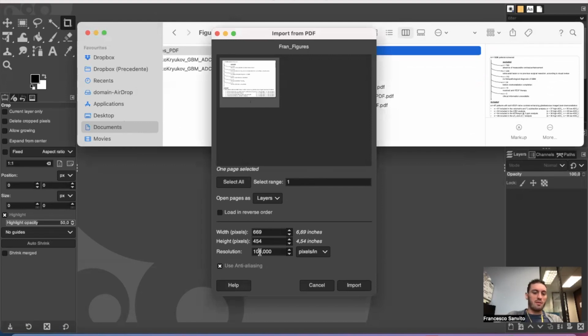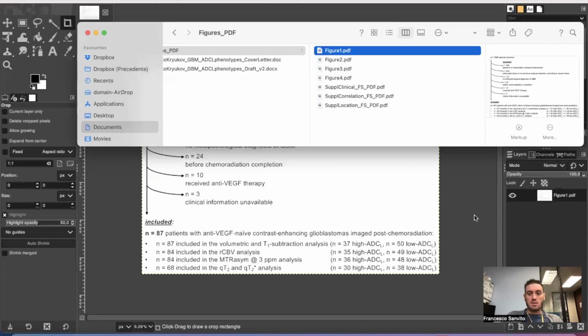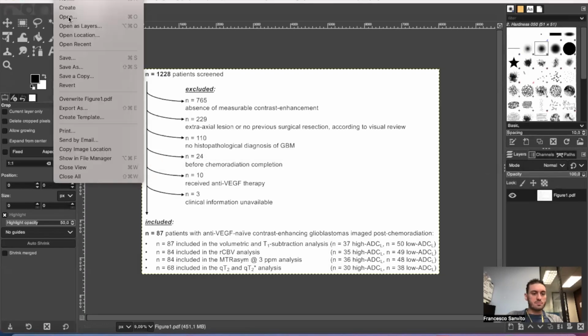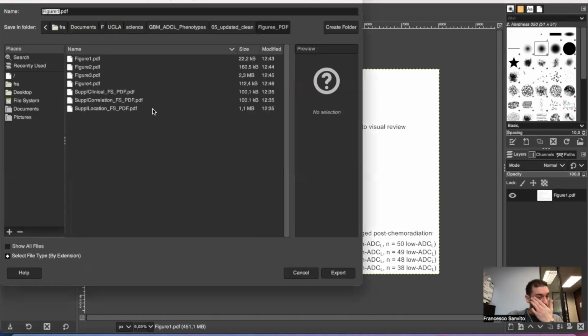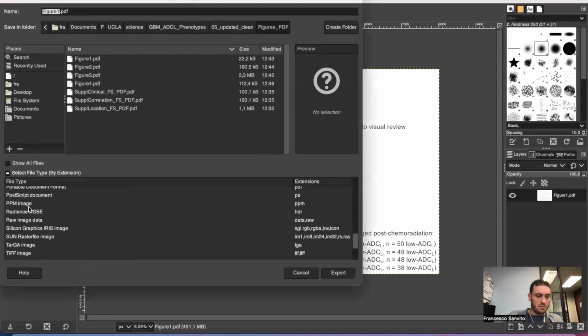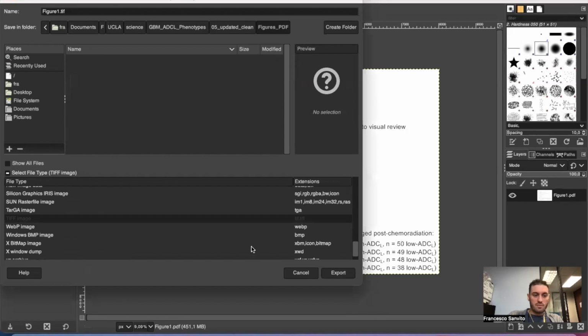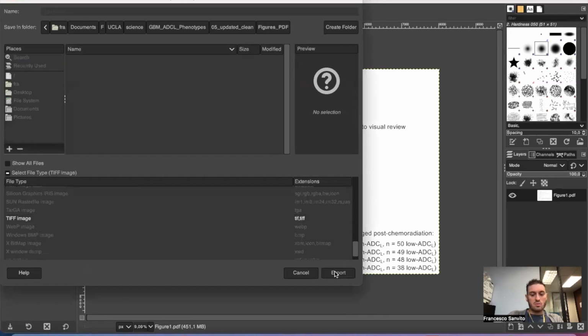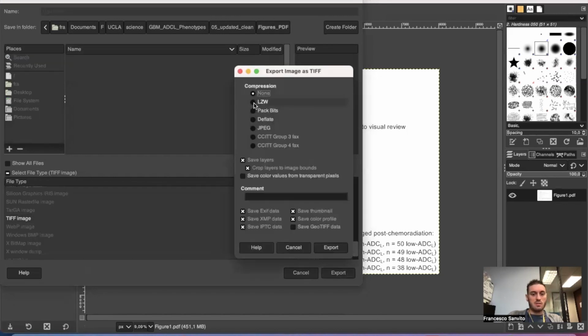When you drag and drop a PDF, it asks you how many DPI you want to convert it to. So we say for line graphs, we try 1200 and see how it works out. You drag and drop and you set the resolution, you can export it, and you have to select TIFF, and you also want to select this LZW compression, because otherwise it's going to be too heavy.